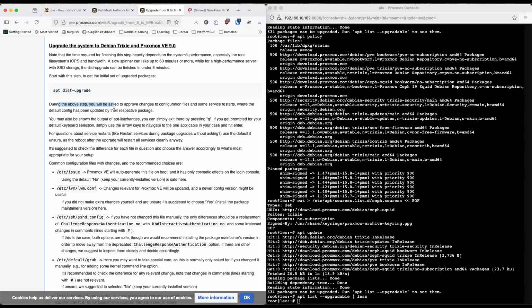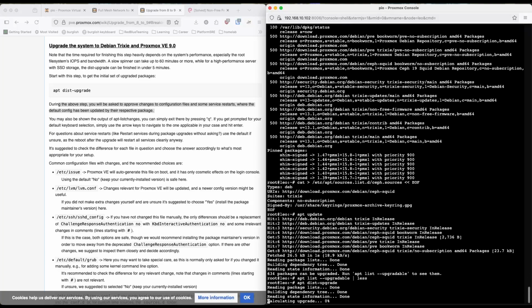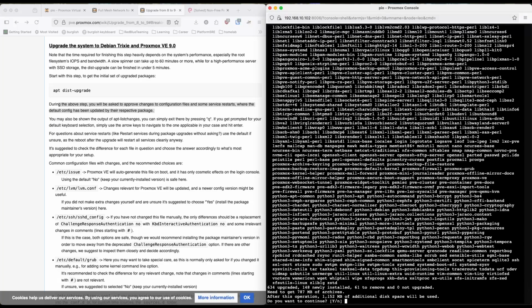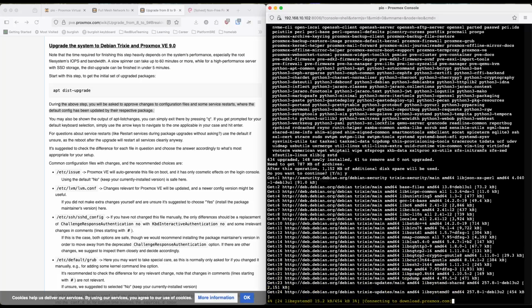During the above step, you will be asked to approve changes to configuration files and some service restarts where the default config has been updated by the respective package. Okay. Let's see if we get prompted at all. So, new install, need to get after this operation. Okay. Go ahead.